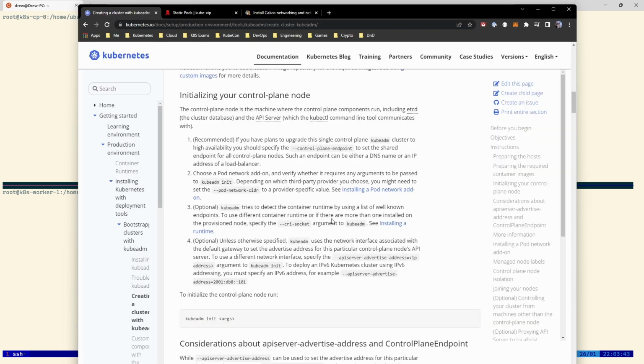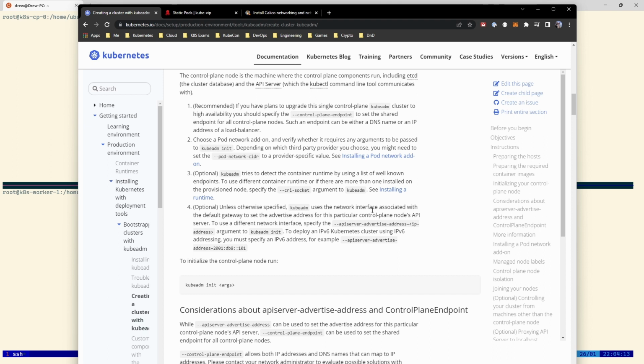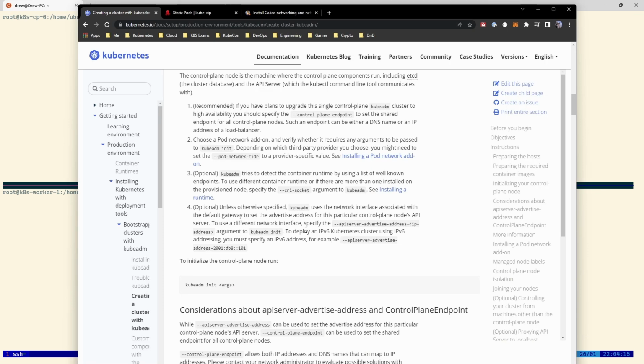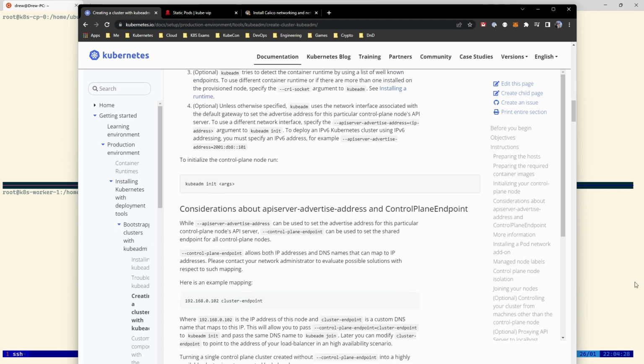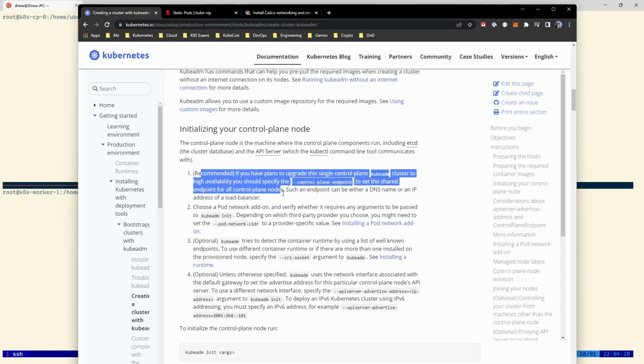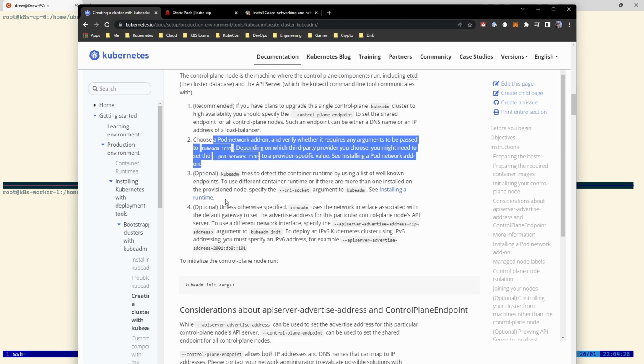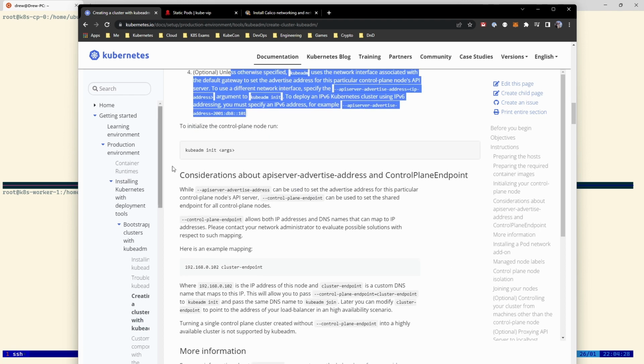Kubeadm tries to detect the container runtime. That's fine, it will pick up the containerd runtime, so we know that's fine. And it uses the network interface associated with the default gateway. I've only got one network interface on my machines, so I don't need to worry about that. If you've got more than one and it's not the default, then you need to consider that. So I'm happy with what I've seen so far. Everything's fine. I've done this. I'm not bothered about this, so we're going to move on.